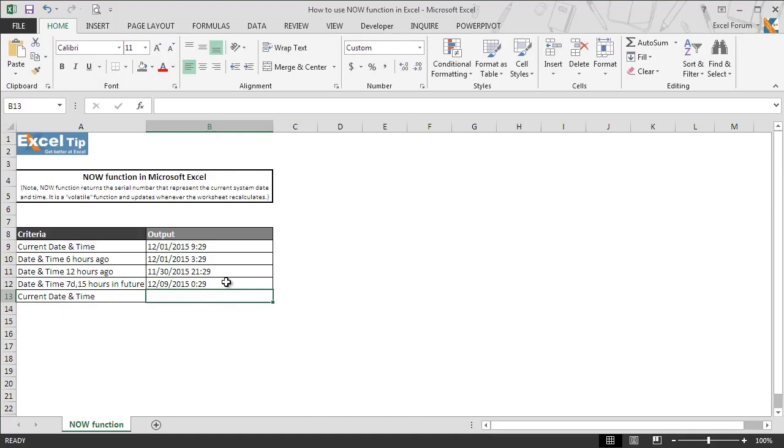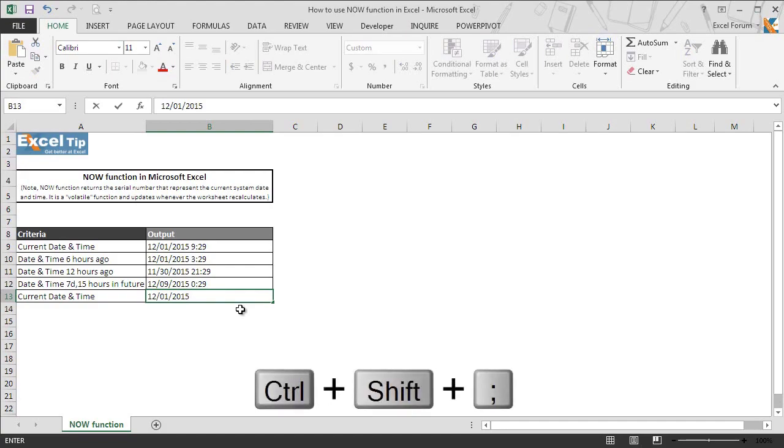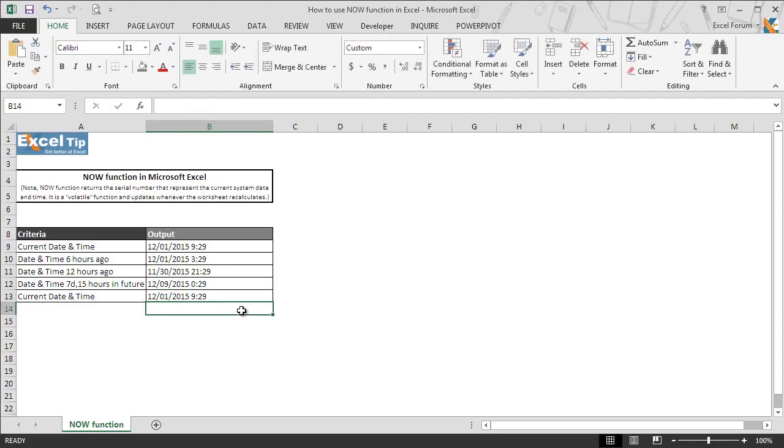Likewise, you can play with this function and add or subtract dates and times as per the requirement. But in case you are looking for static date and time entries in a worksheet which should not change when any change is made to the worksheet, you can use the keyboard shortcut Control plus Semicolon to return the current date and Control plus Shift plus Colon to get the current time. Well, this is how you can use the NOW function.